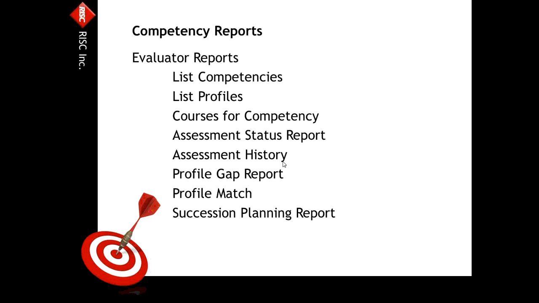So if you have large competency profiles and a big group of employees, I just want to see the places where there's a gap between assessed performance and what the target level is. I can see just those. I can do a profile match report, which is letting me go through and say, for a group of employees, who matches this particular profile, and then there's a succession planning report, which is kind of a unique animal.